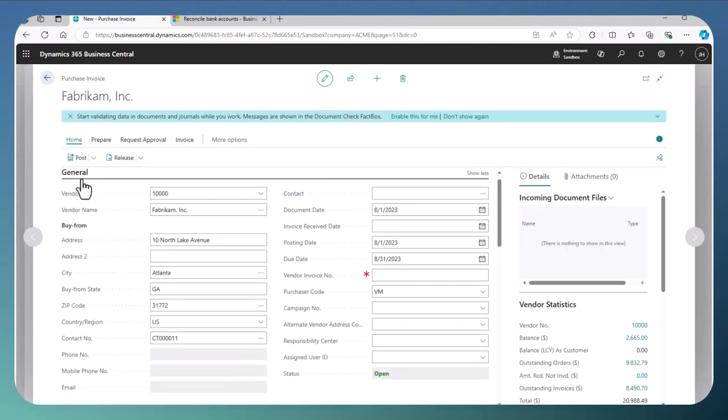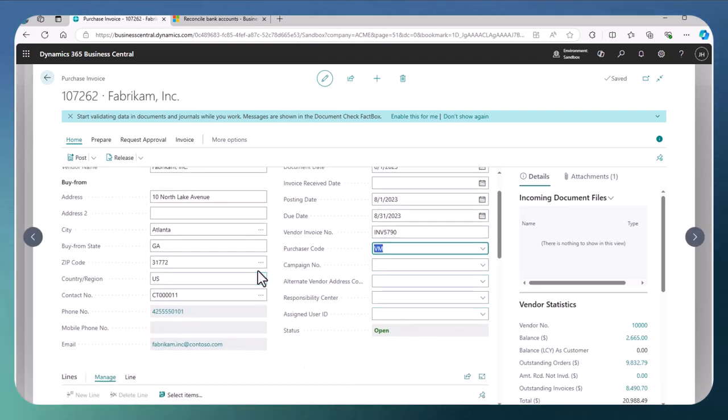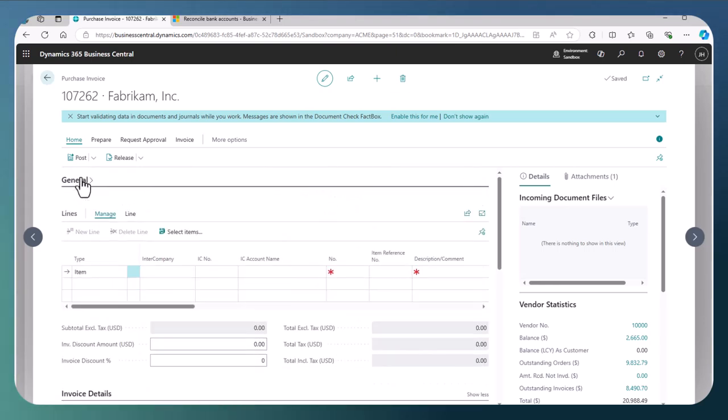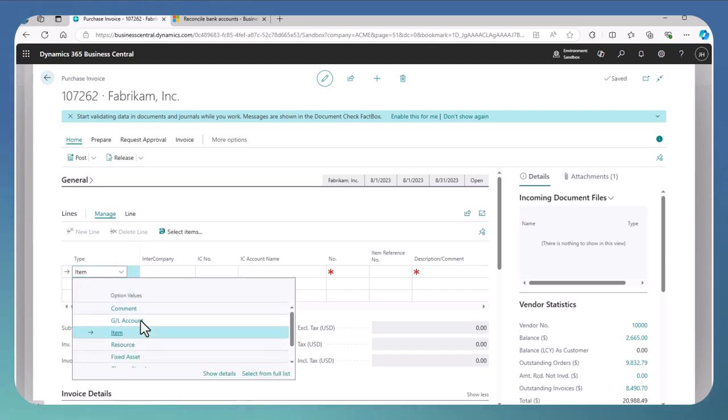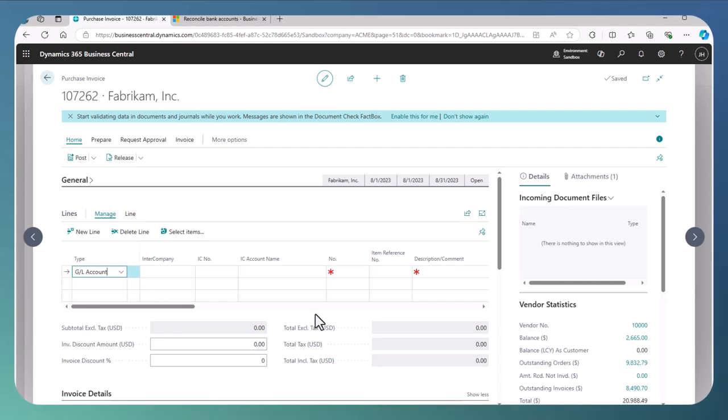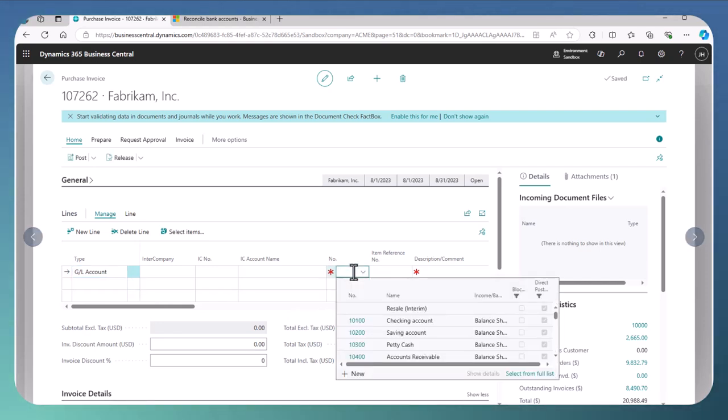I have some information missing in the general section. I need a vendor invoice number. So we'll put in a value for that. And then I'm going to go ahead and close that general section so we have some more screen real estate to work with. Now, by default, I am set to purchase items from this vendor. But in this case, it's just going to be a straight expense. So I'm going to book it directly to a general ledger expense account. And that expense account is going to relate to advertising expenses.